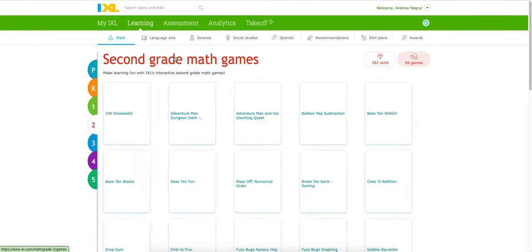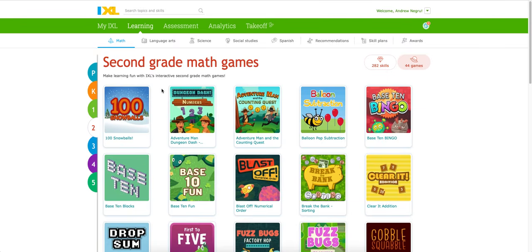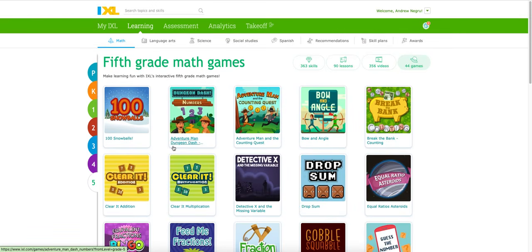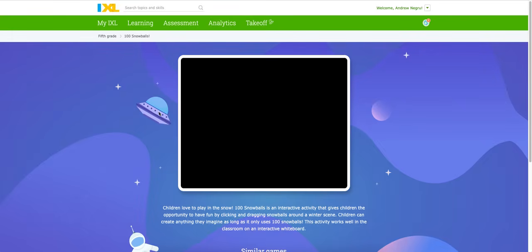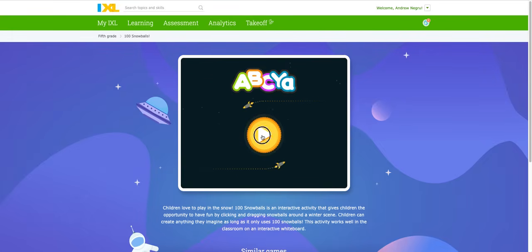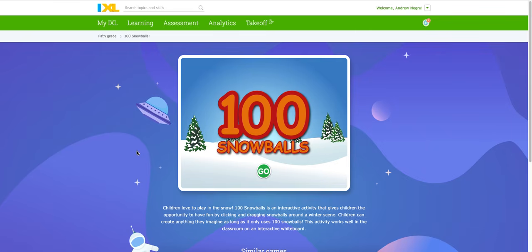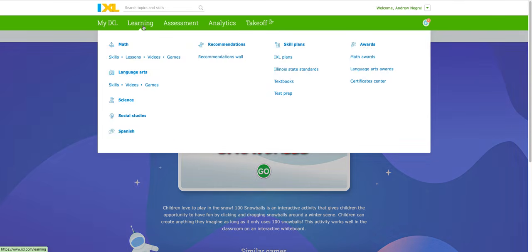Games. You also have games. I'd recommend giving students a break every once in a while. The games only go up to 5th grade level, but I find that even the older students don't mind playing some of these games. Now, games do not work currently on iPads. If anything changes, I will let you know, but currently on iPads, they do not work.